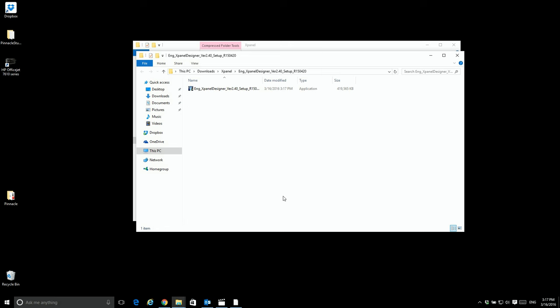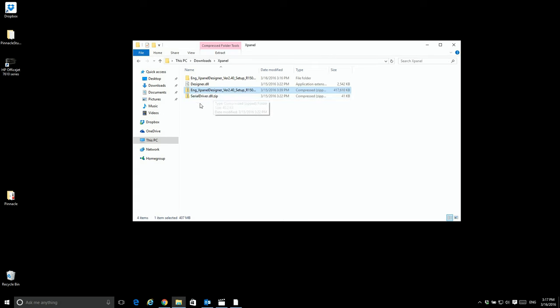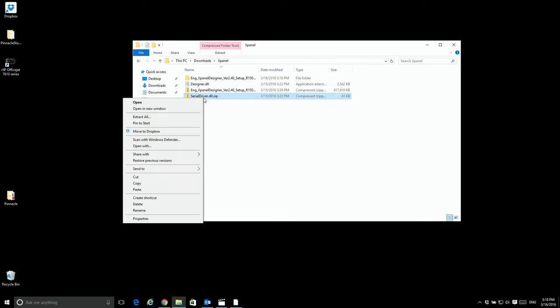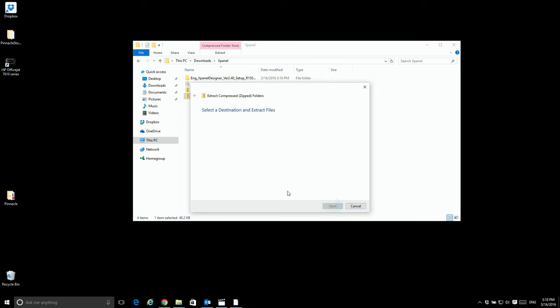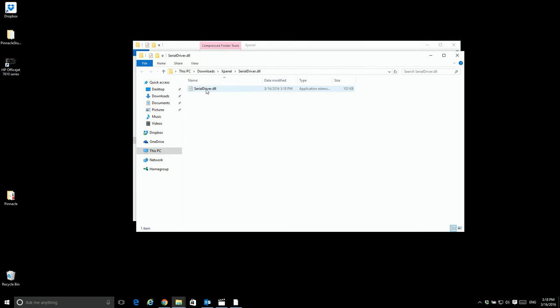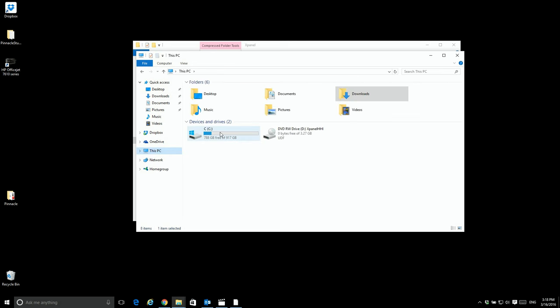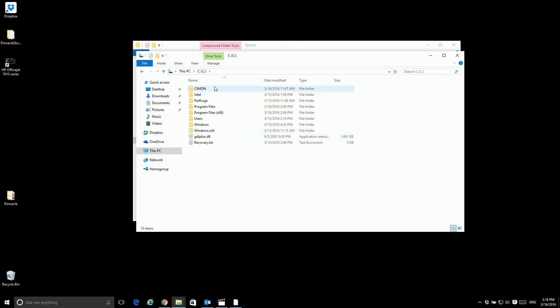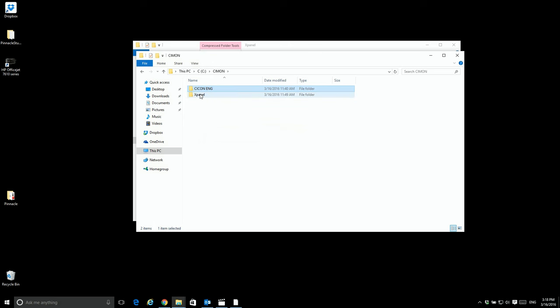So now that the XpanelDesigner has installed, we'll go ahead and install those two additional files. I'll just close this, and I'll go back. We have a serial driver DLL that's a zip file, so I need to extract that. I'll go ahead and copy that. And then that will go in the XPanel folder.